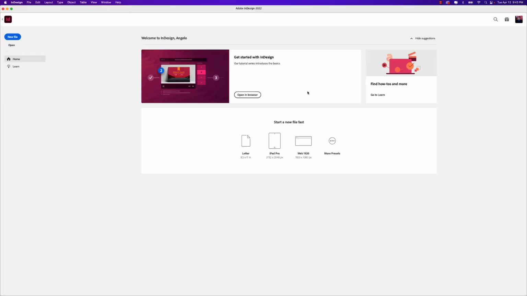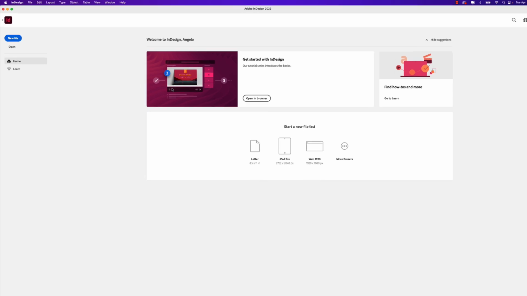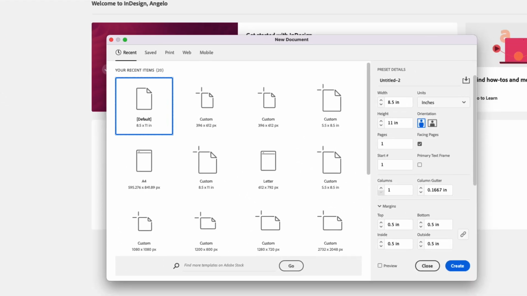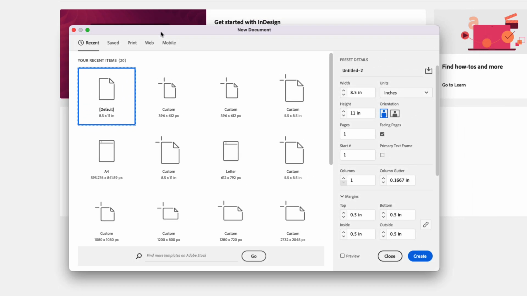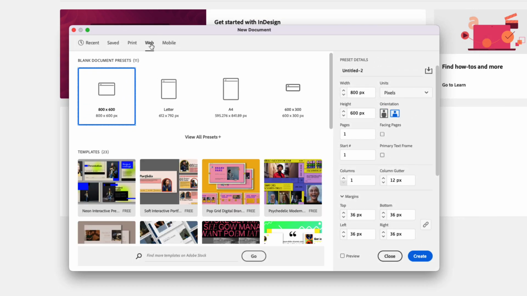All right, let's get started by creating a new document. I'm going to click on the New File button. That'll bring up my new document window here. I'm going to click on the Web tab just so the units can be converted to pixels. Of course, you can choose one of these presets available to you, but for this lesson, we'll be working on a letter half page size meant for web. So it'll be 396 pixels.